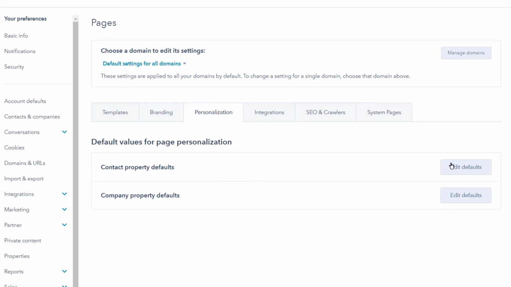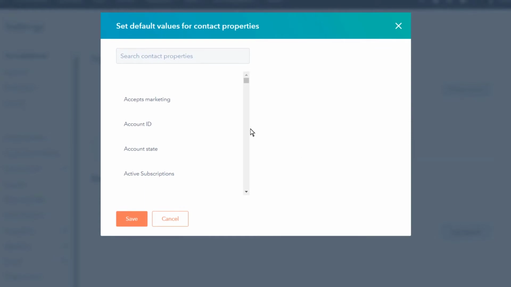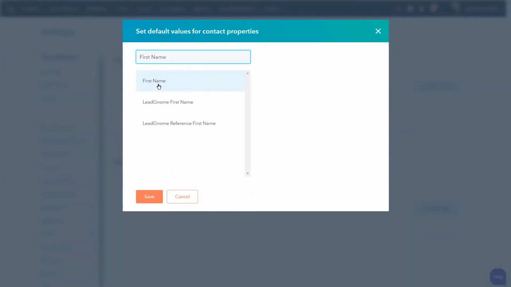So for instance, if we go contact and we hit edit defaults, what we can do is start to search for a property that we want to set a default for. In this case, we'll use first name. And we'll go ahead and select first name. And we'll see right now the default is "hey," but you might make this "friend." You might make it a whole lot of things. Again, these are your defaults depending on your brand voice.